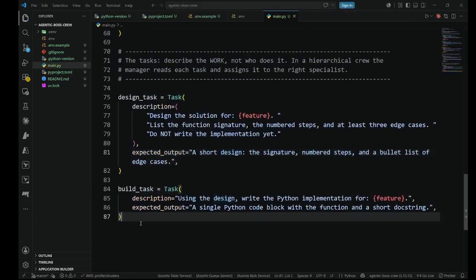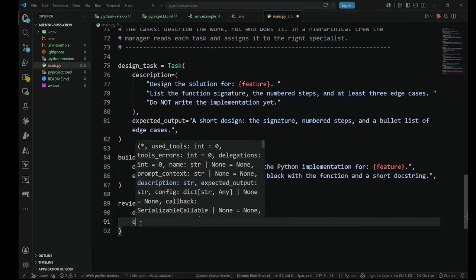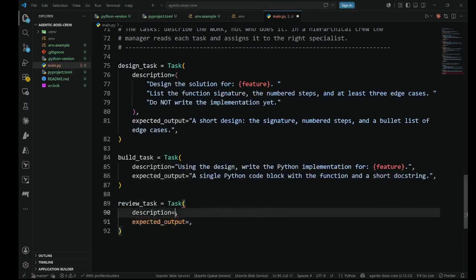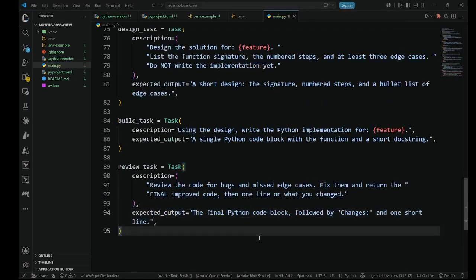Oh, wait, I almost forgot the third one, and honestly the most important. The reviewer needs a task too. So let me add it, hunt down the bugs, and hand back the final, polished code.